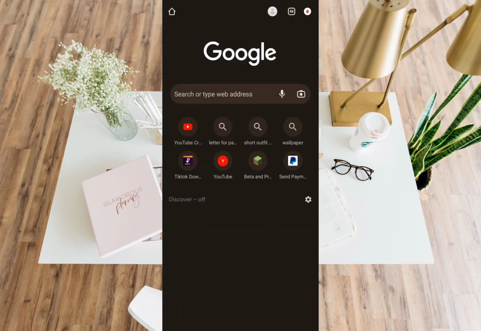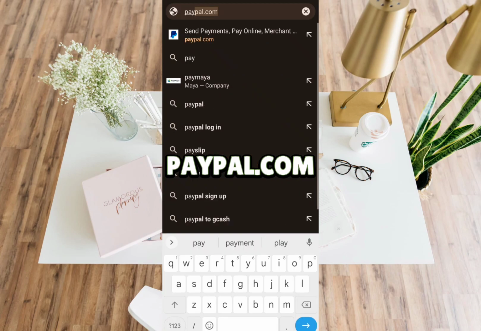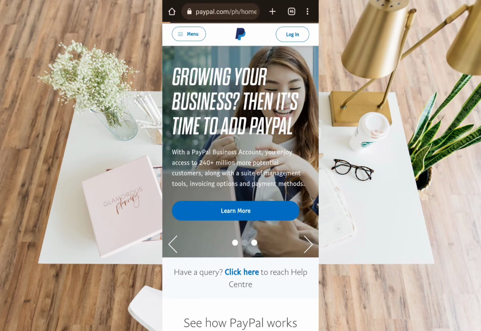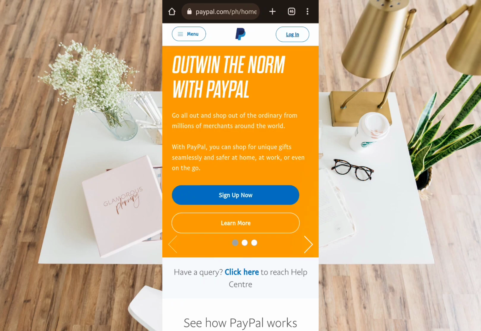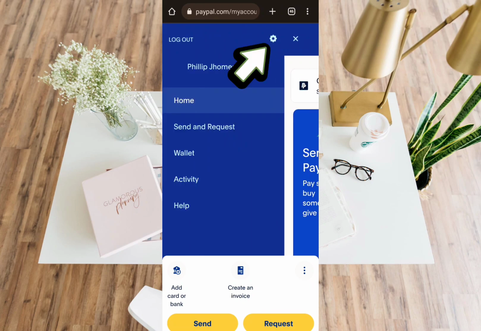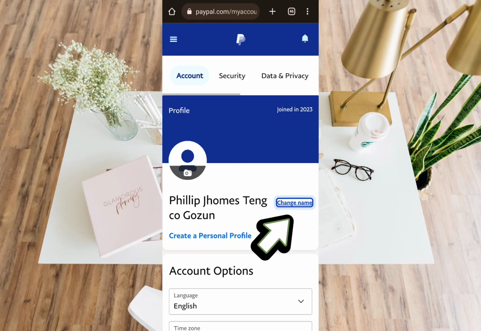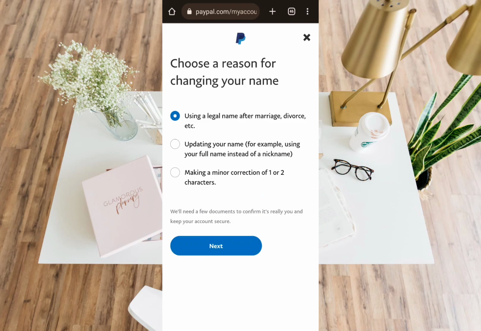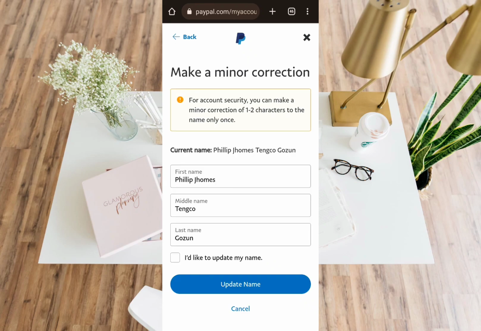Open Chrome and search for paypal.com. Once you're here, you can log in to your account. Once you log in, you can click the three tabs on the top left corner of the screen and go to Settings. Here you can see the Change Name button and choose a reason for changing your name. I'll be choosing the third one for the video purposes. There you go. You can now change your name into whatever you want.